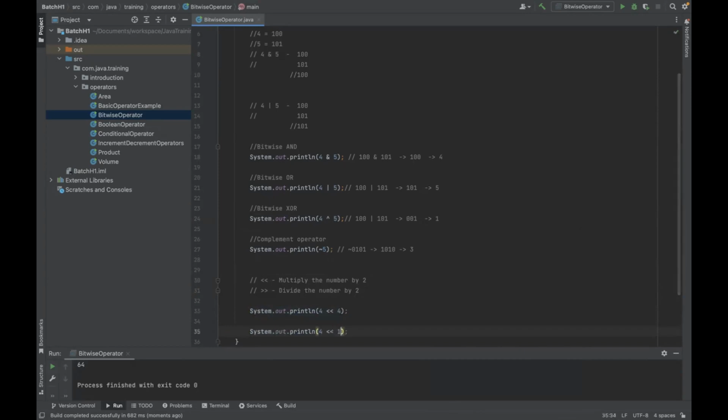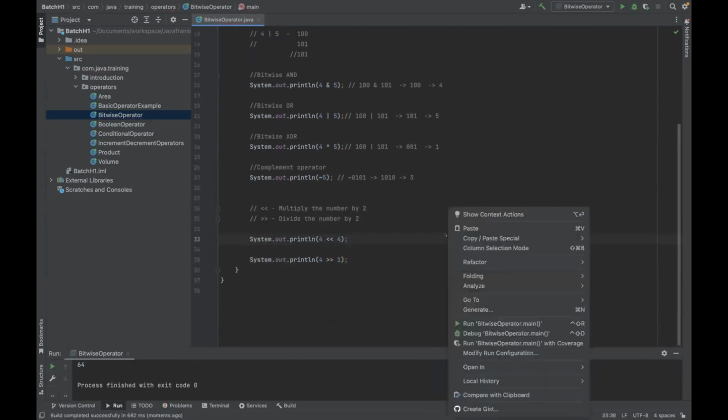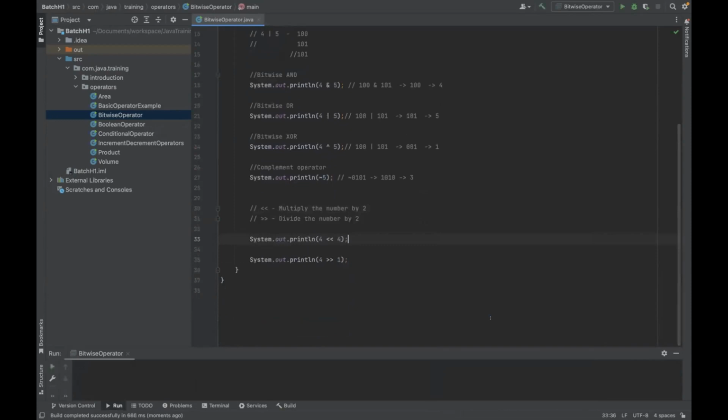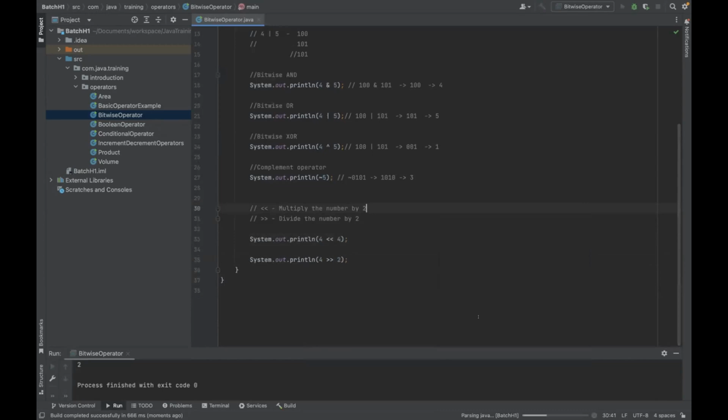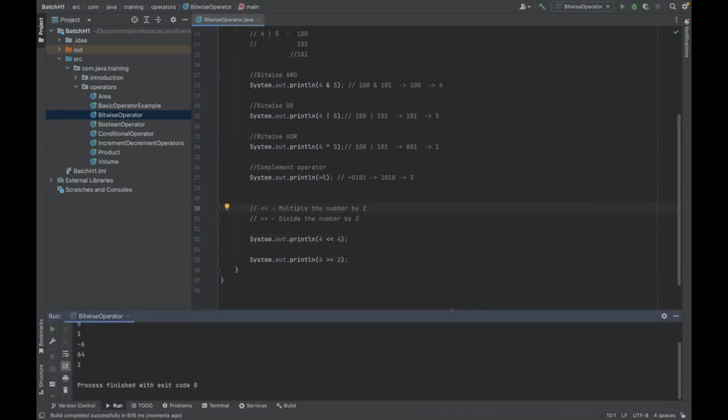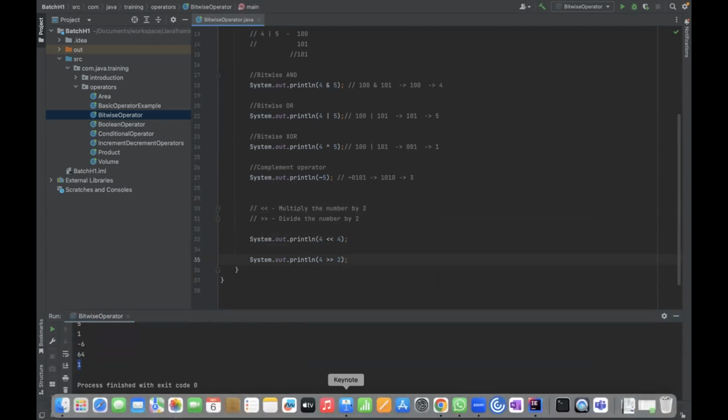Similarly, if I use a right shift operator by 1, the number will be divided by 2 one time. If I do it by 2, it would be divided by 2 into 2. So this would give me a result of 1. You're able to see the result 1, right? At the end, this one. So this is how it works. It shifts every bit.